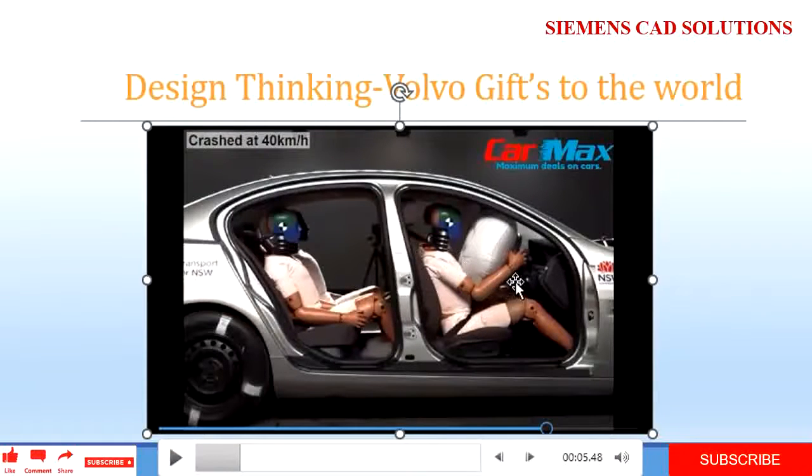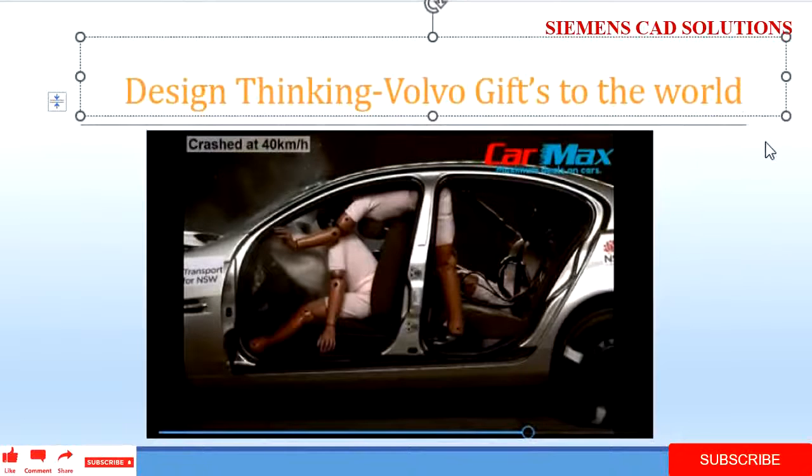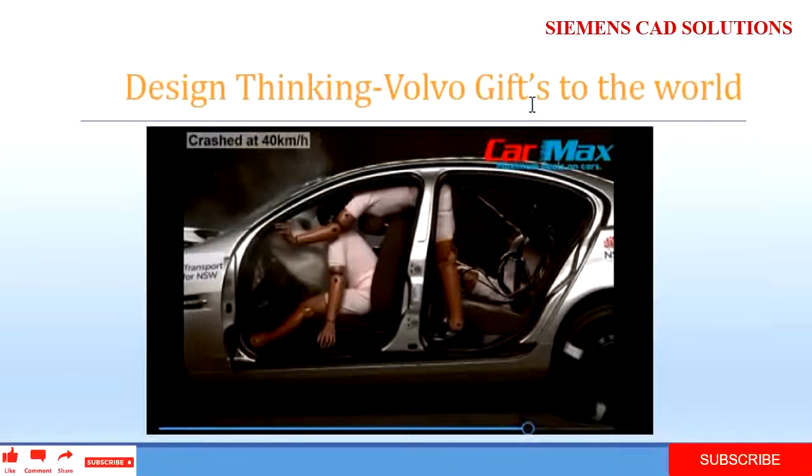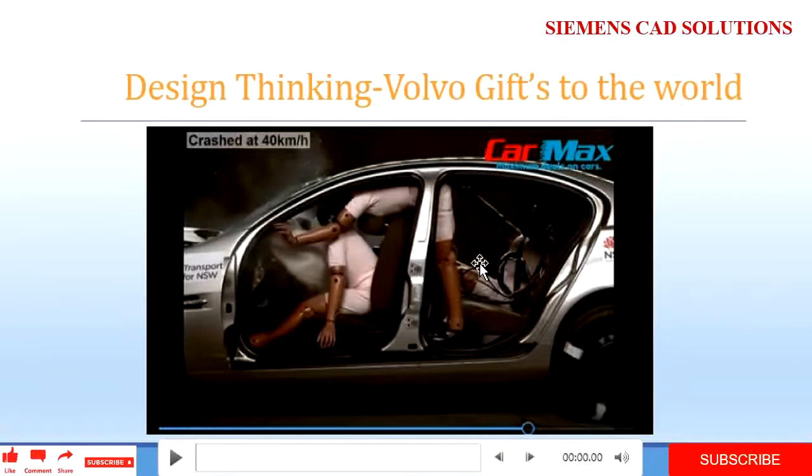So this safety seat belt was designed by Volvo and they have gifted it to the world. So they are not charging anything for using the patent of the seat belt. They gave it freely to save human lives. So this is gifted by Volvo. So nowadays all the vehicle manufacturers are using the seat belt without paying copyrights to Volvo. It is free.